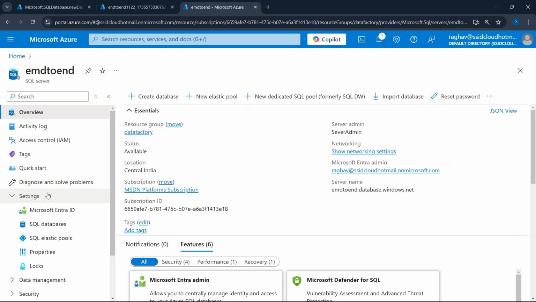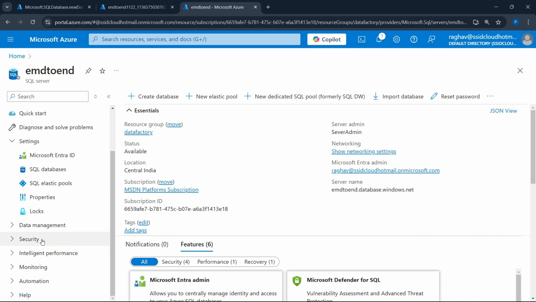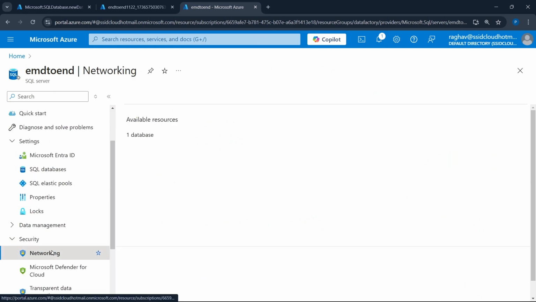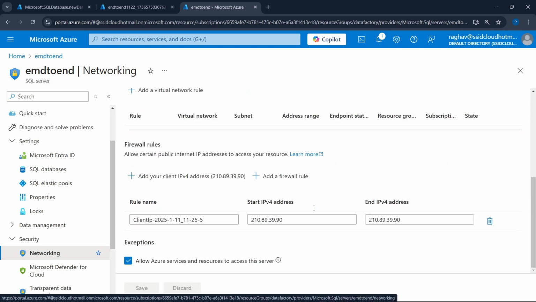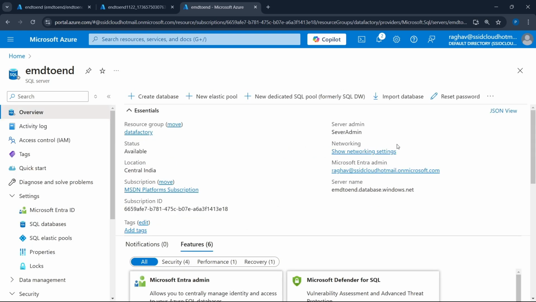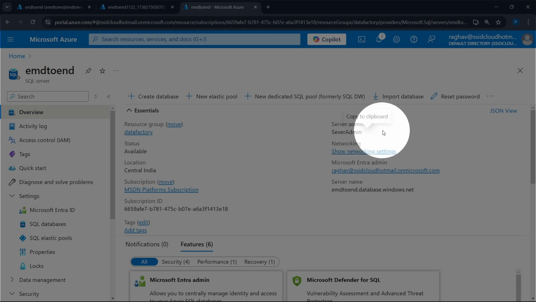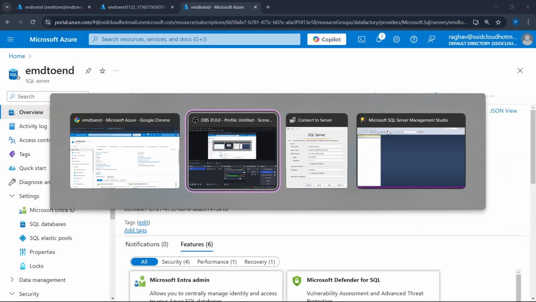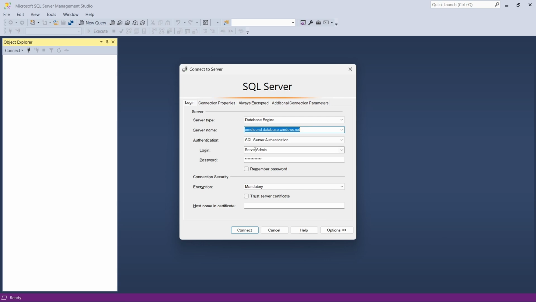Okay, let's go to settings. Now, let's go to security inside our SQL Server. Go to networking, and we already have our client IP. So the issue was I had given the server admin name incorrectly. That's what the issue was. So let's go to here and change it to server admin, and password. Let's click on connect, and here we have connected to our database.